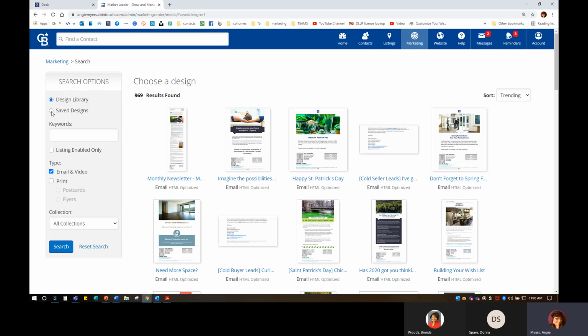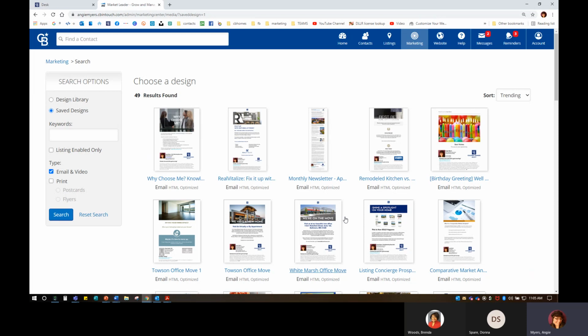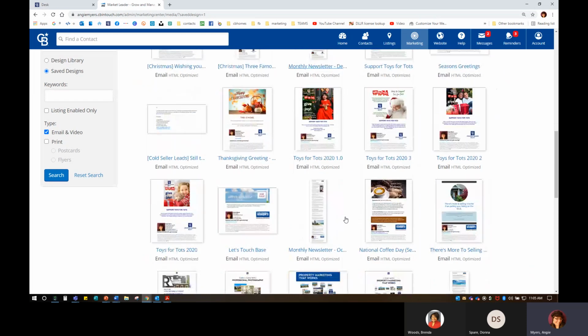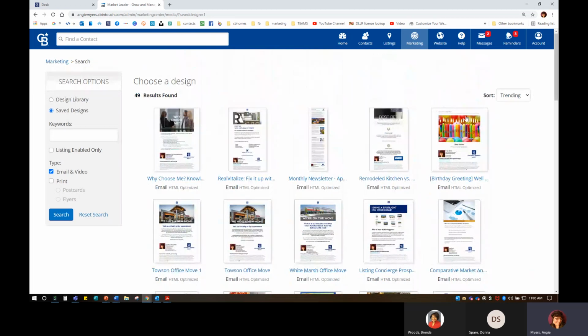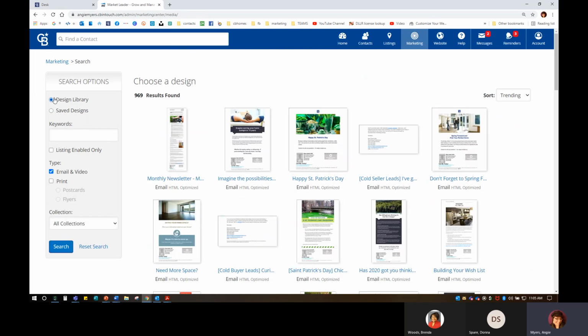If I click on saved designs, this will change to anything that I have already created and sent out. Anything that I've saved in the system, it's going to give me the option of something that I can save and send out. So I'm going to go back into my design library.